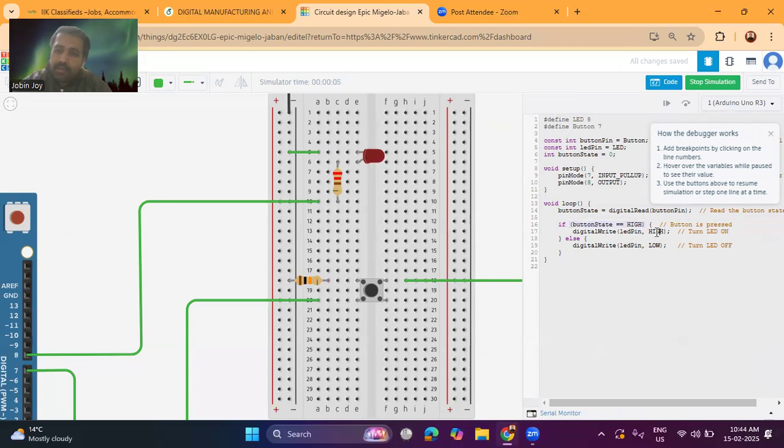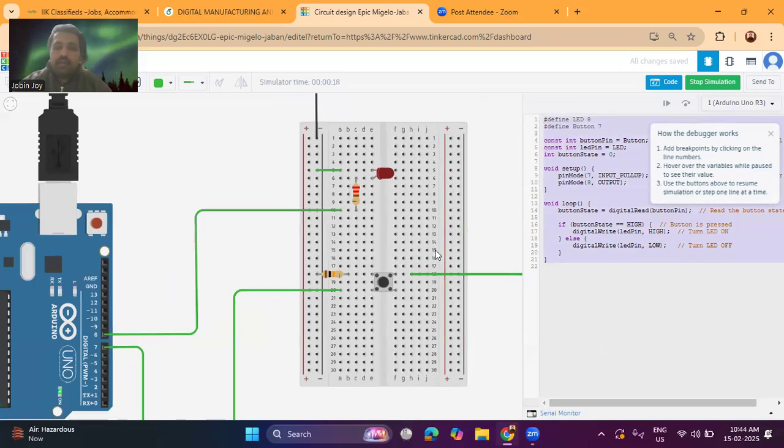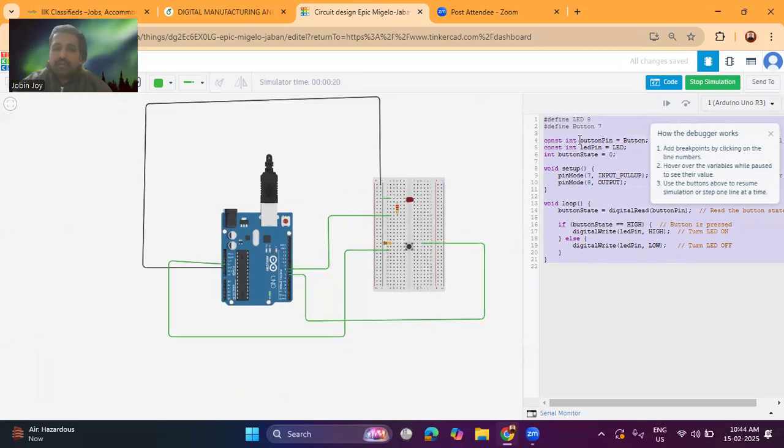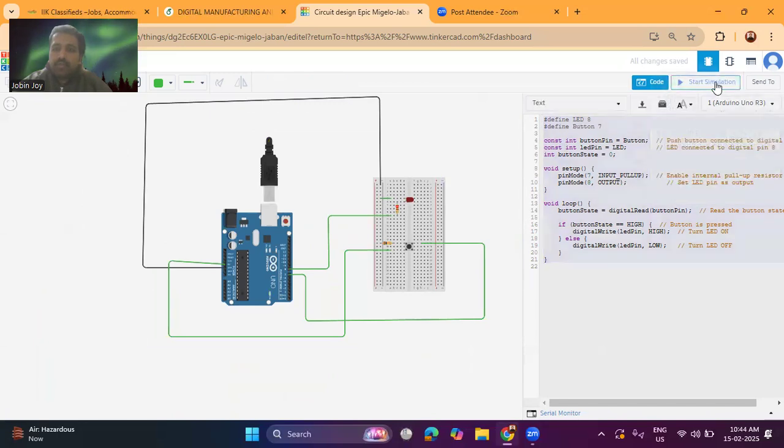LED pin HIGH means on, and LOW means off. Button state high means the button is pressed. If the button is pressed, the LED turns on. Otherwise, we are using the if-else command, the LED is off. If I'm not pressing this, the LED is off. So this is the code to control this push button switch circuit. I'm stopping the simulation.